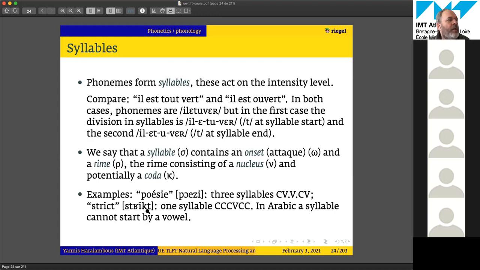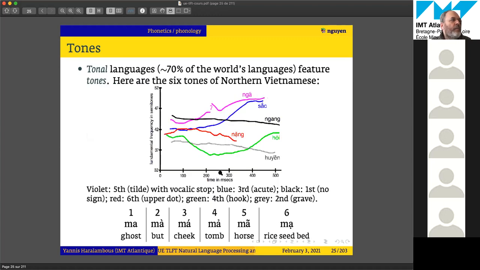And in strict, you have again a single syllable, which has, as you can see, many consonants and a single vowel. And then you have rules about syllables. So for example, in Arabic, a syllable can never start by a vowel. Therefore, you have the glottal stop hamza. If you want a long vowel starting a word, you start with hamza, which is a consonant.